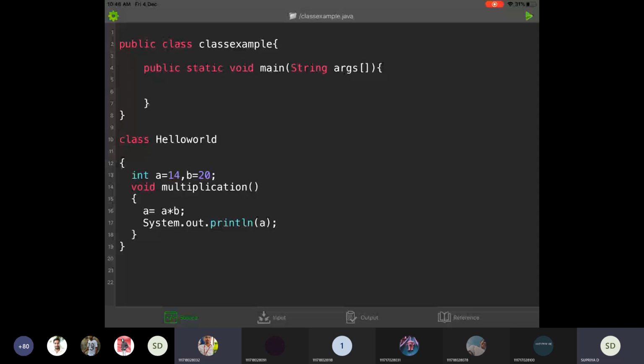What is the name of the method? Multiplication. Yes. So now we have variables and methods in the class hello world. But if we want to make use of these variables and methods that we have defined in the class hello world, we have to create an object in the main method class.